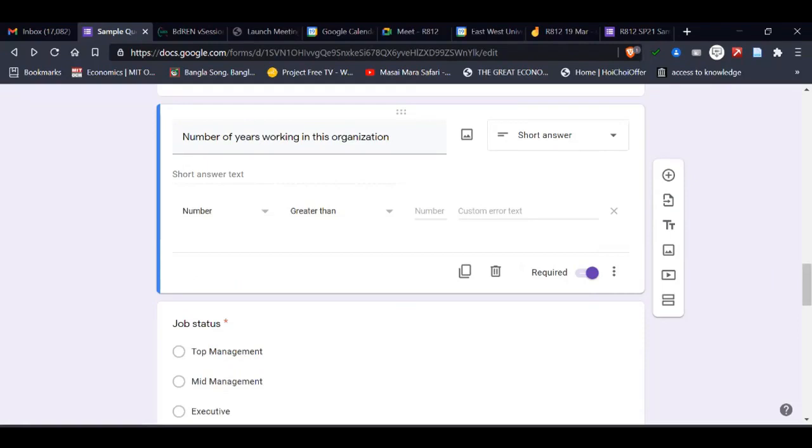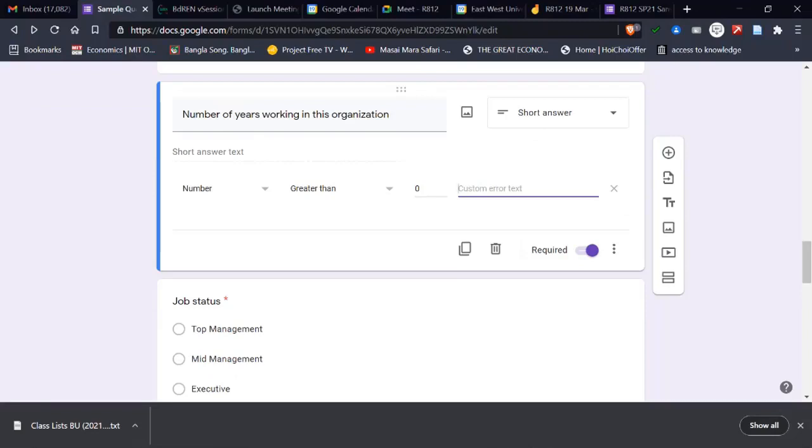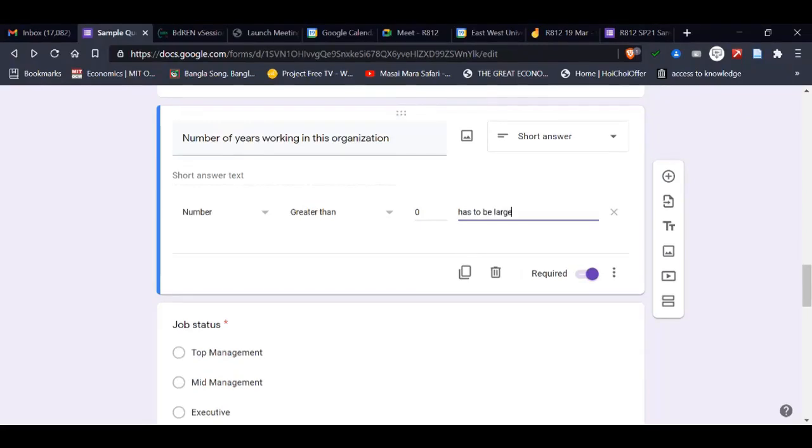And what I have done, I've said it has to be a number. Remember, there are many choices. So I said it has to be a number, and it has to be greater than 0. And then I can give a comment if there is a problem: it has to be larger than 0. So if somebody gives a response of 0, it will immediately show them this has to be larger than 0. I can also put a description.